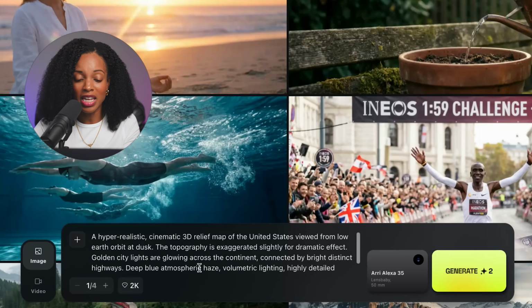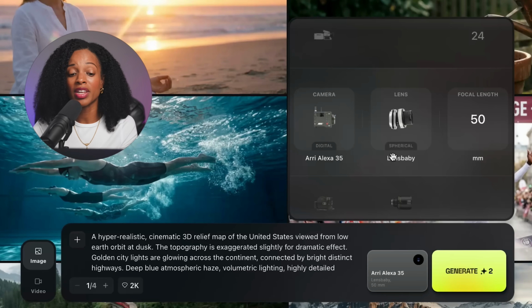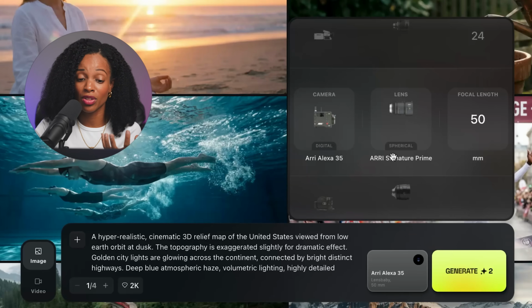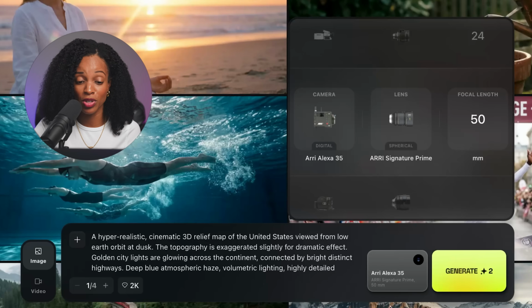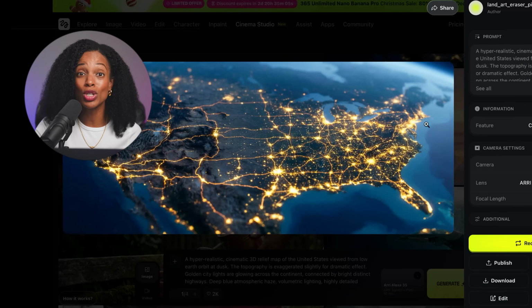All right, so back in the image mode section, I'm going to add the prompt that Gemini helped me come up with here. And then for the camera type, I'm going to select ARRI Alexa 35. For the lens, ARRI Signature Prime, and focal length 50 millimeters again. Now let's generate it and see what it comes up with. All right, so the initial image looks pretty good.